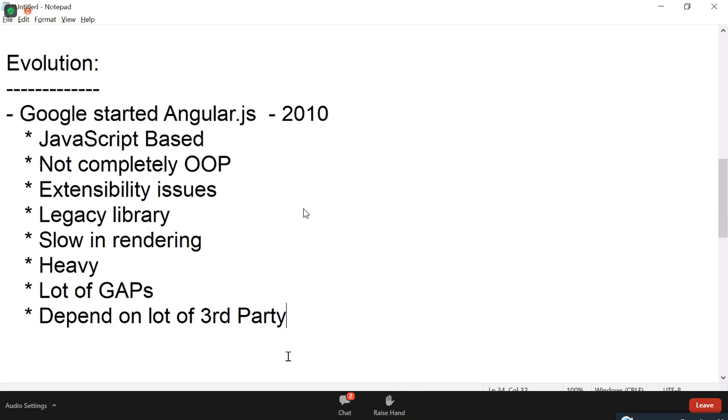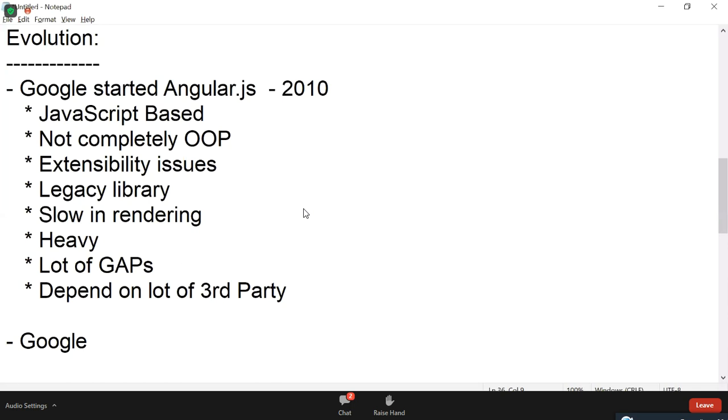Now what happened is Google thought of building something new which can overcome all these issues. That means Google was thinking of an alternative. Remember, an alternative. They don't want to replace this.